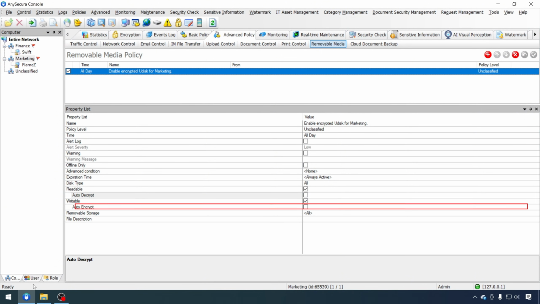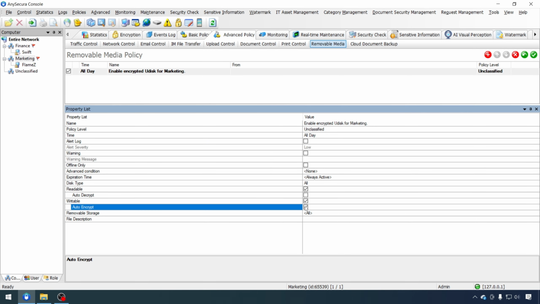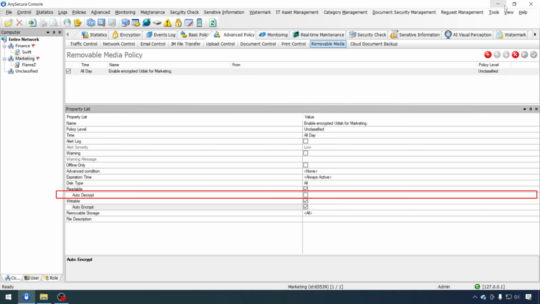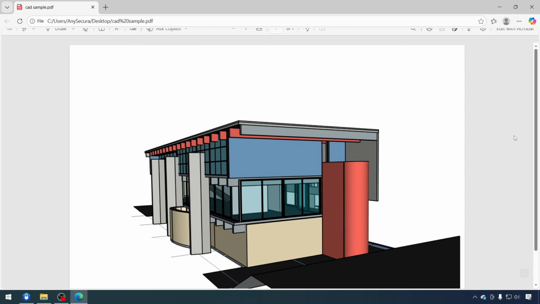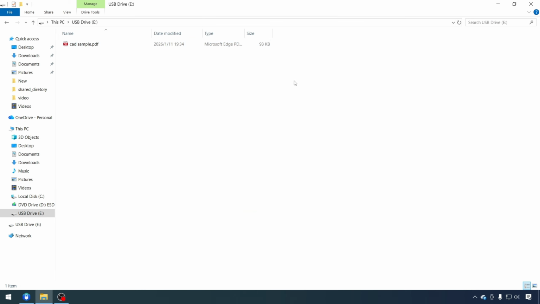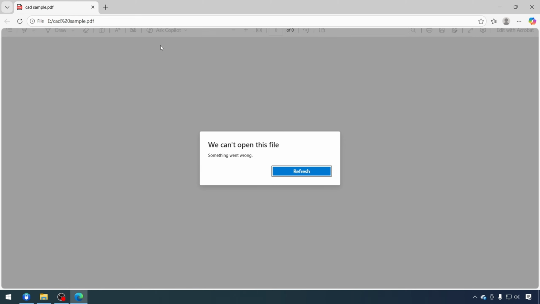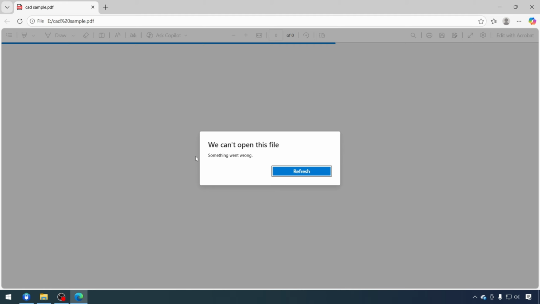Open the policy again and enable Auto Encrypt under Writable. This ensures that any file copied to the USB drive is automatically encrypted. At this stage, Auto Decrypt is still disabled. If we copy an unencrypted PDF to the USB drive and try to open it, access is denied because the file is encrypted.